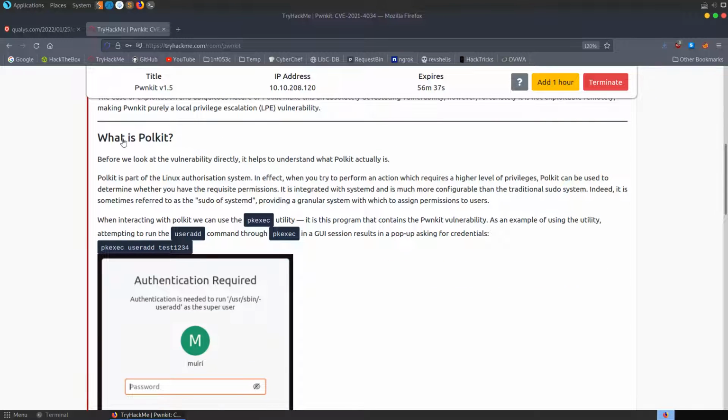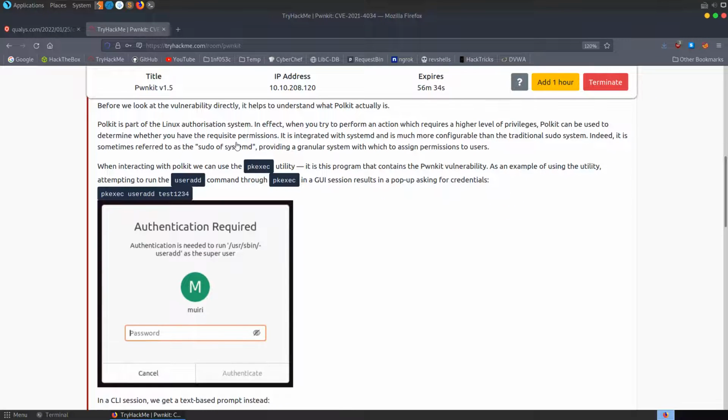So before we jump into the vulnerability, what is Polkit? Polkit is part of the Linux authorization system. In effect, when you try to perform an action which requires a higher level of privileges, Polkit can be used to determine whether you have the requisite permissions. It is integrated with systemd and is much more configurable than the traditional sudo system. Indeed, it is sometimes referred to as the sudo of systemd, providing a granular system with which to assign permissions to users. When interacting with Polkit, we can use the pkexec utility. It's this program that contains the vulnerability.